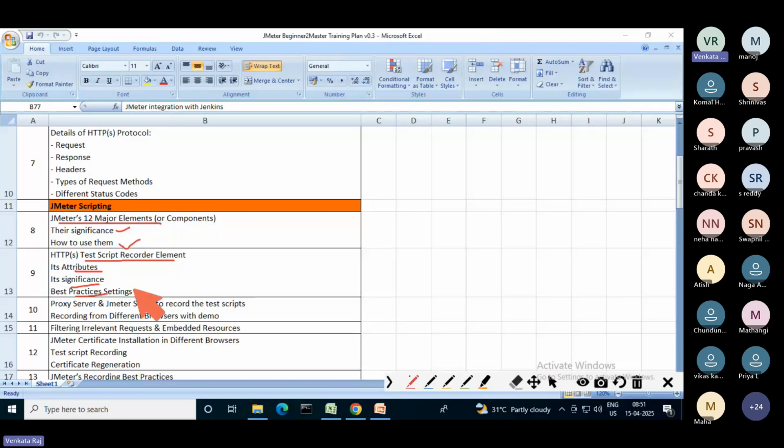Okay. So then the proxy server and JMeter setup, why that is required, I'll explain you guys during the session, and then we'll see how to do the recording from different browsers. So from this topic onwards, guys, from JMeter scripting onwards, everything will be demonstrated. Okay, everything will be hands-on.